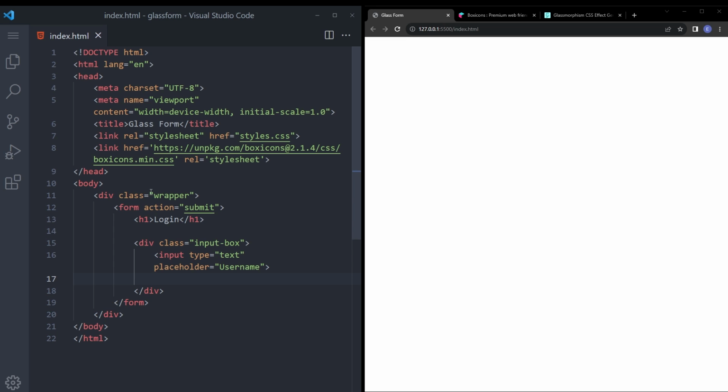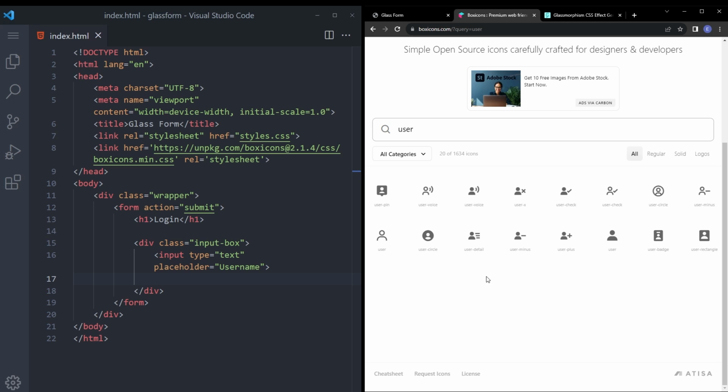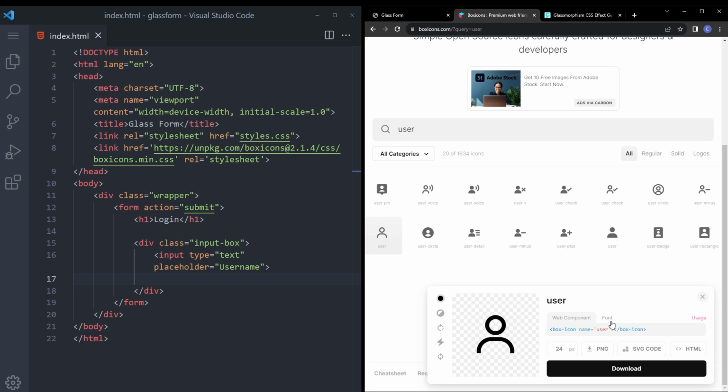and right under it we're gonna add a box icon. Let's open it up actually. Let's say user. Let's choose this one. Go to the font here, copy this and place it right under here.